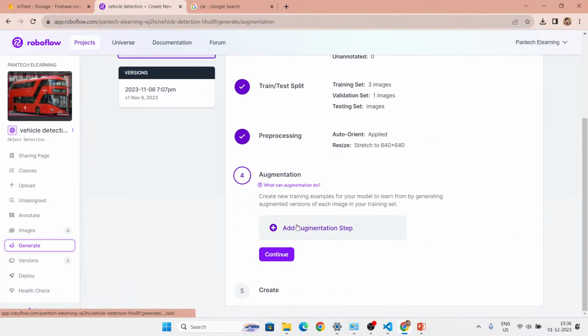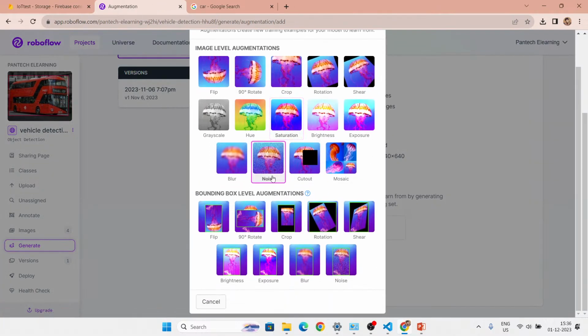Then we can use augmentation. Augmentation is the process of diversifying the dataset. For example, if you have 100 images in your dataset and you want to make it much more diverse, we can manipulate the existing dataset and create new images. For example, you can take an existing dataset image and flip the image, or flip the particular bounding box in that image, or blur a specific part, or cut out a specific part, or mosaic.